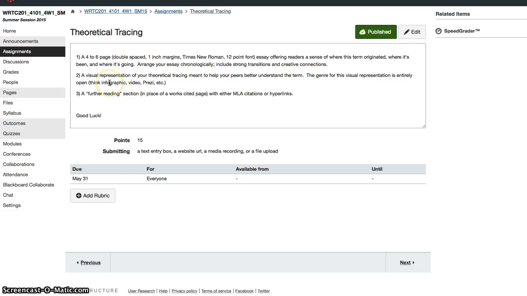You're going to offer a 4 to 6 page double-spaced 1-inch margin Times New Roman 12-point font essay. So that gives you a sense, even if you hate that format, of how many words I'm thinking here. And you're going to offer us a sense of where the term originated, where it has been, and where it's going. Do arrange it chronologically and include strong transitions as well as creative connections.